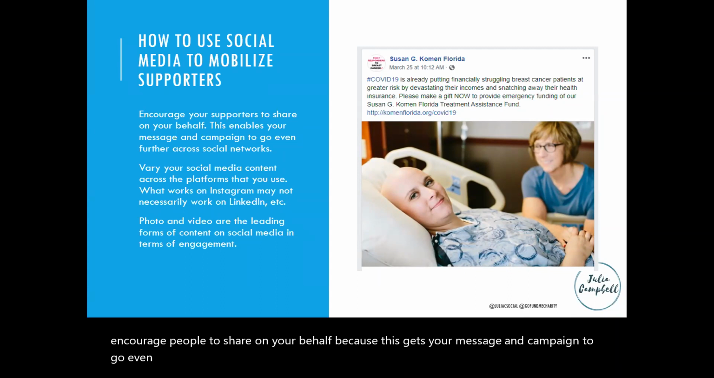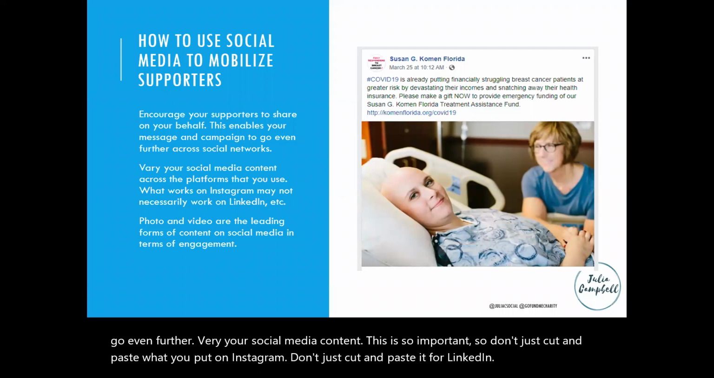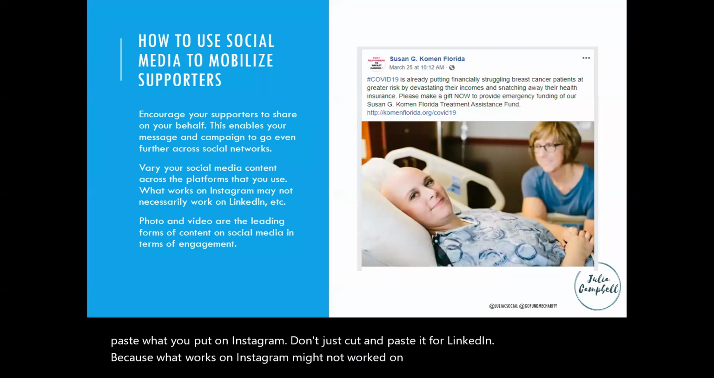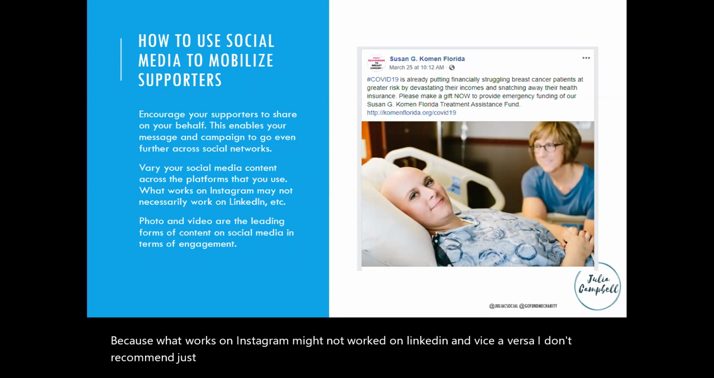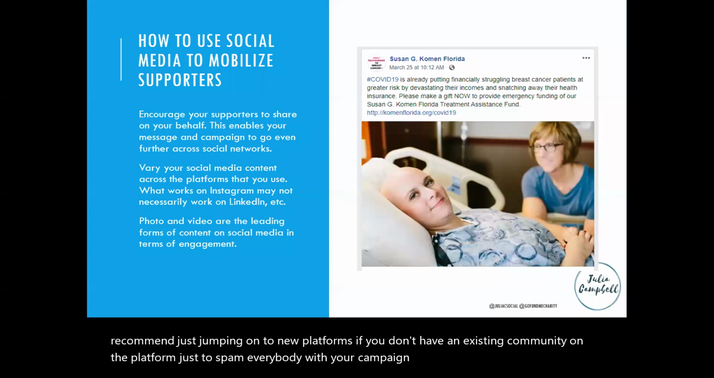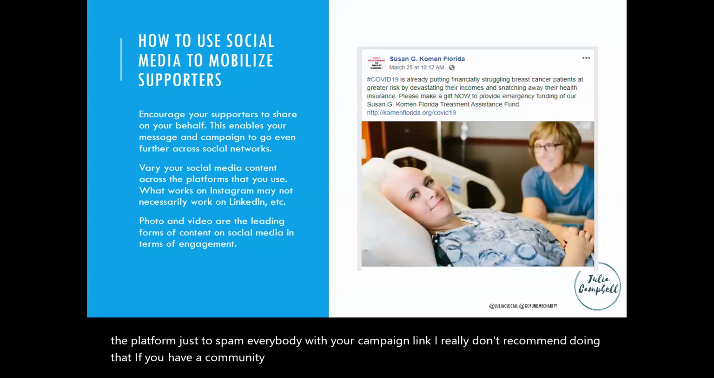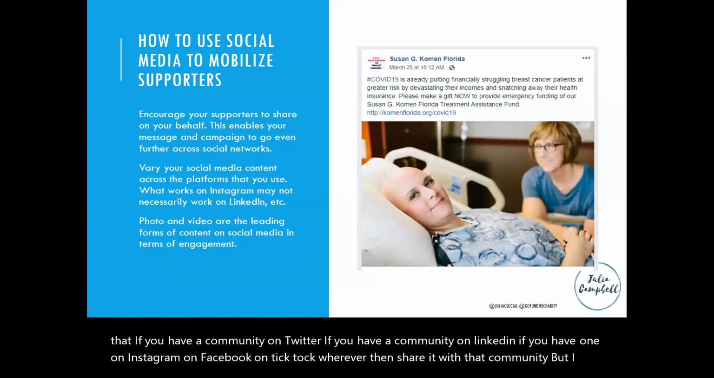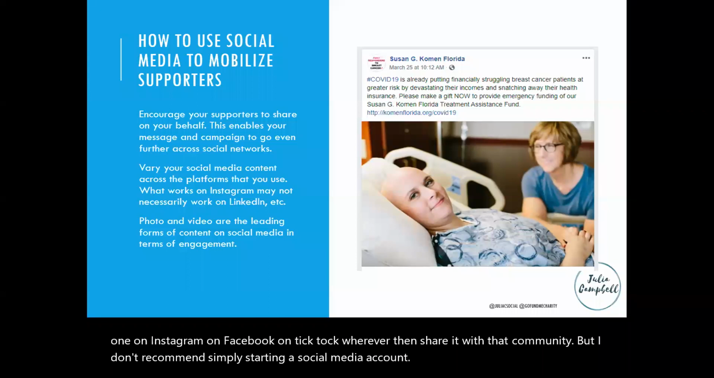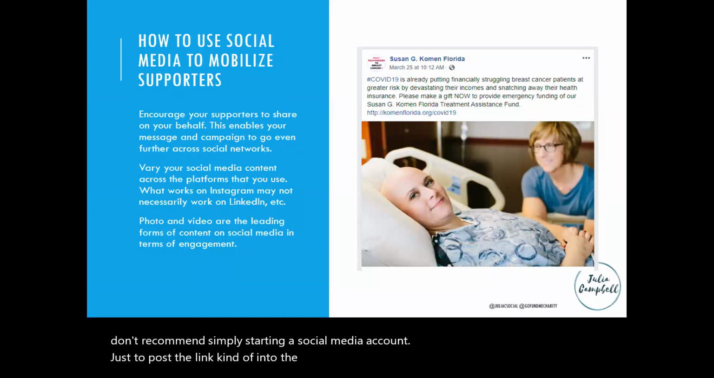Vary your social media content. This is so important. So don't just cut and paste what you put on Instagram. Don't just cut and paste it for LinkedIn, because what works on Instagram might not work on LinkedIn, and vice versa. I don't recommend just jumping onto new platforms if you don't have an existing community on the platform just to spam everybody with your campaign link. I really don't recommend doing that. If you have a community on Twitter, if you have a community on LinkedIn, if you have one on Instagram, on Facebook, on TikTok, wherever, then share it with that community. But I don't recommend simply starting a social media account just to post the link kind of into the darkness. I don't think that works really well.